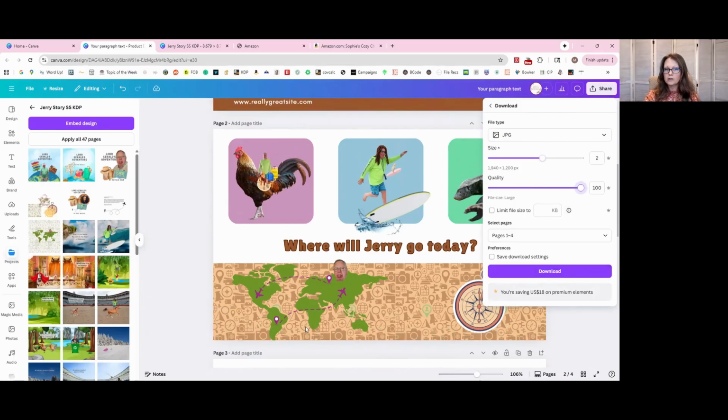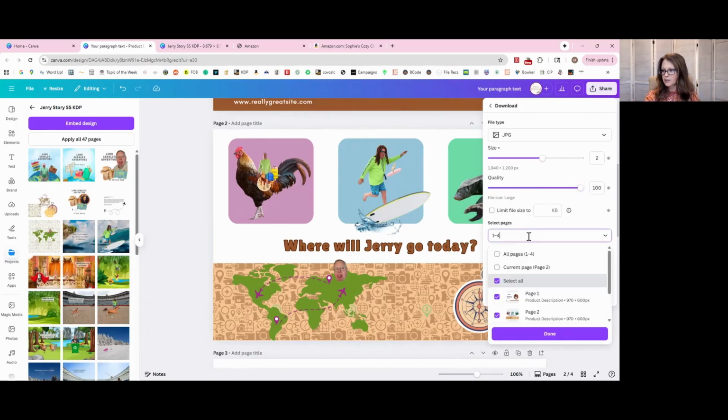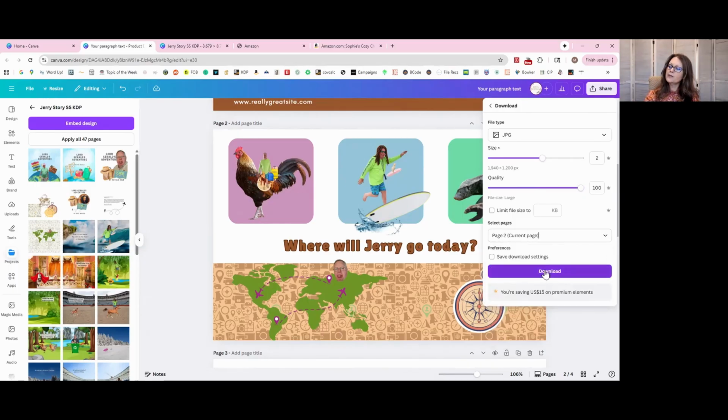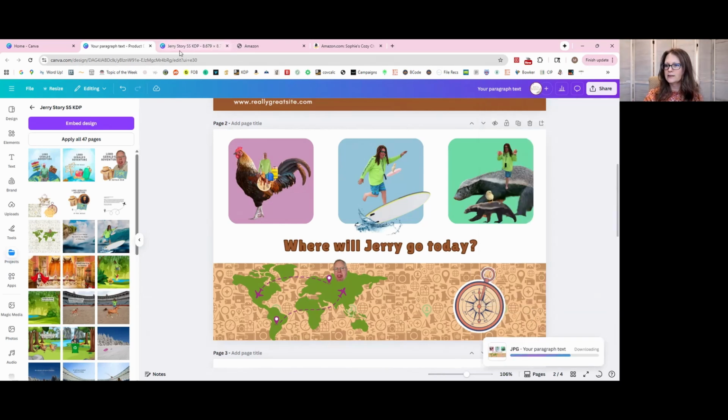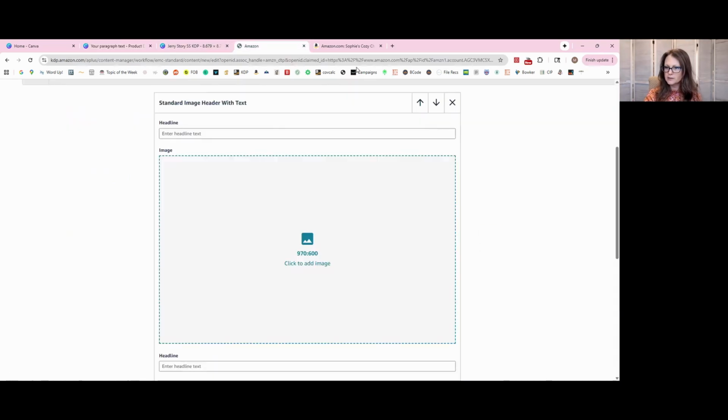Now I don't want all of these pages printed, or saved, I should say. I don't want all of these pages saved. So I click this, and I'm working on the current page, which is page 2. And that's this right here. So that's all I want. Page 2, current page, done. And download. That's downloading. Let's go back over here to our Amazon.